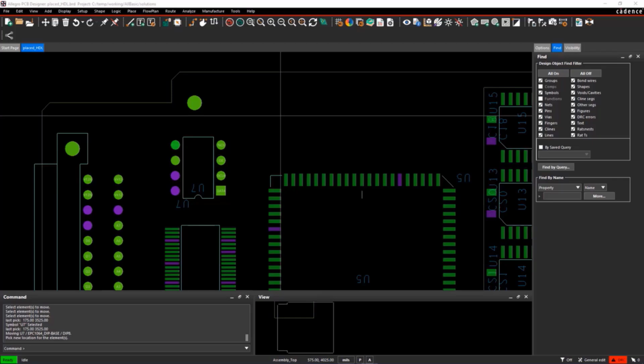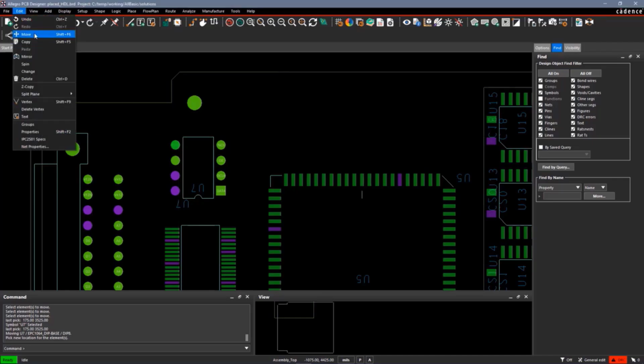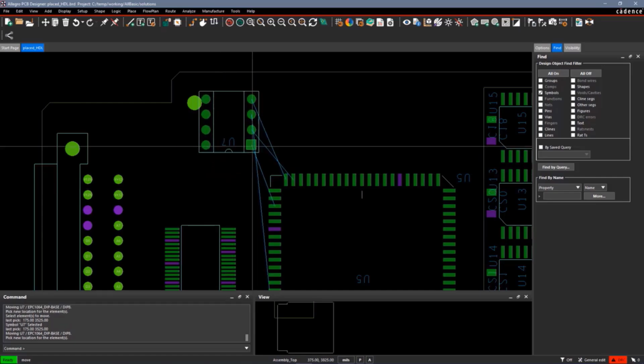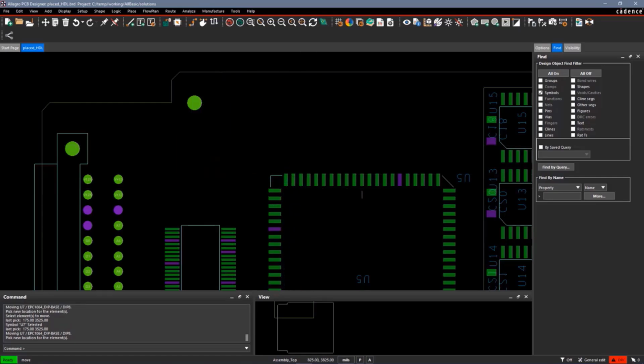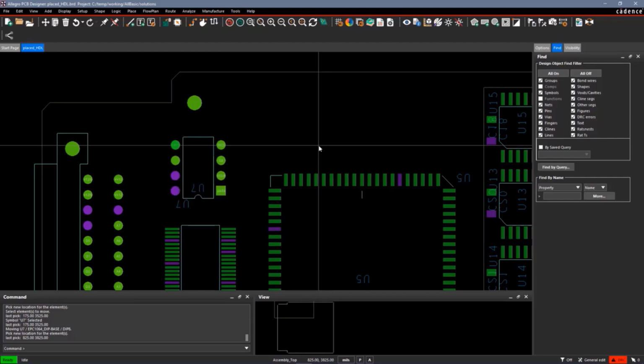So for example, let's use the edit move command. I'll do edit move. I'll move my mouse over the item I want to move. I'll select, and I am now moving U7. Let's do a cancel. Again, in this mode, we have to always be careful of our find window.